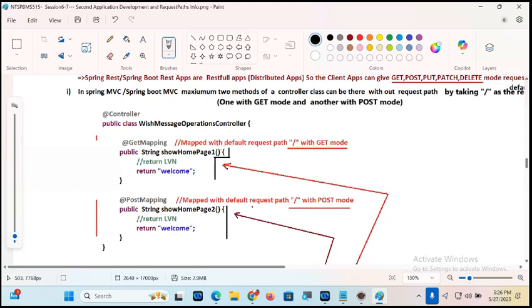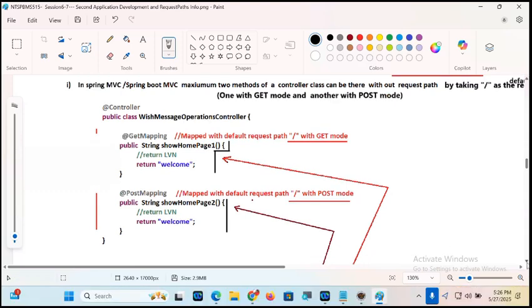Okay, mapped with the default request path slash, get mode. Mapped with the default request path, post mode. So that means two methods can be without request path, one with the get mode, one with the post mode. Come on guys, same thing now. When a normal one can have a request path, here also it can be without request path. That's good.